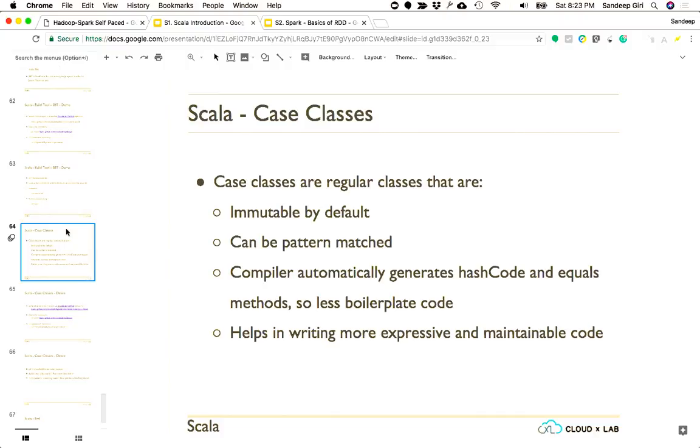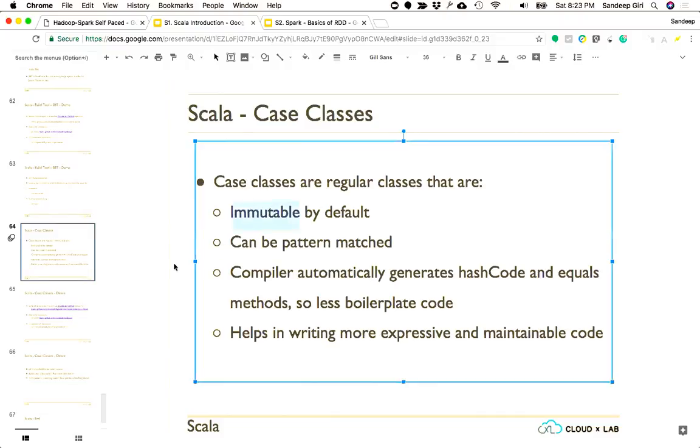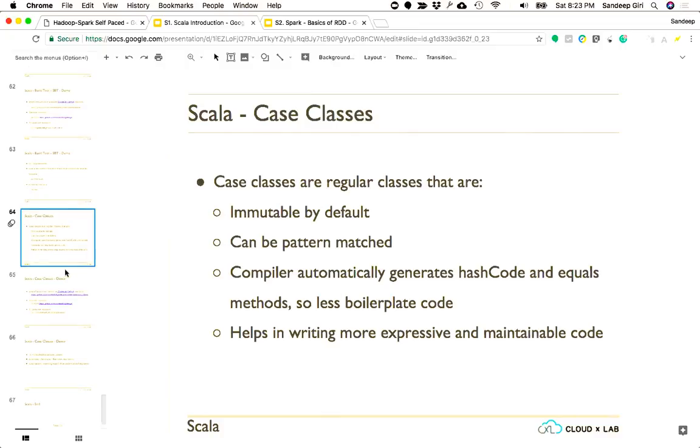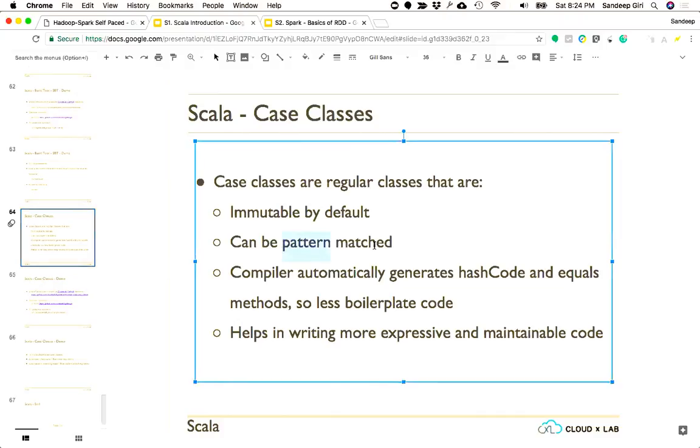These are quite useful classes, and in case of Java, it was a common pattern to create such classes. Since it was very frequently required to create such classes which are immutable by default, and quickly we should be able to create those, Scala basically added this as a core construct. So the case classes are immutable by default, and can be pattern matched.